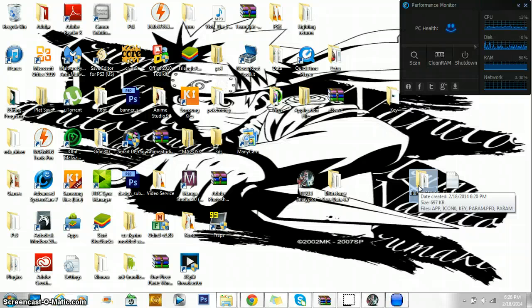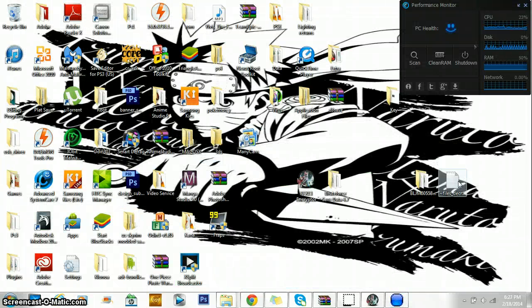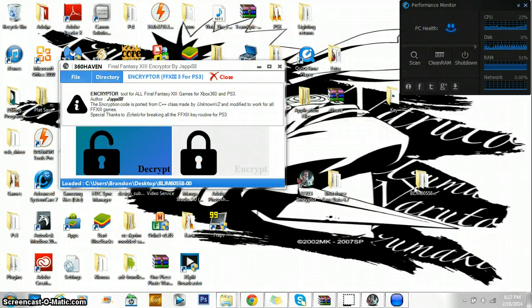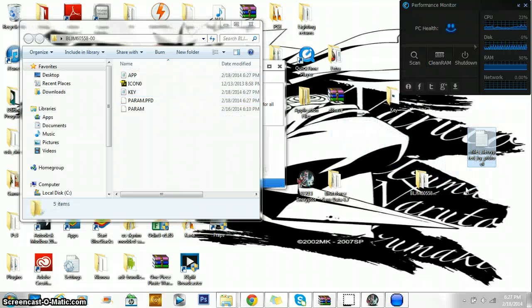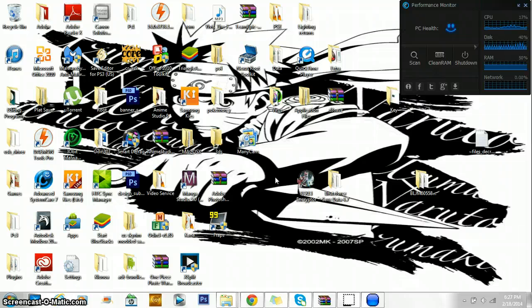That's how you hack Final Fantasy 13. Oh, wait, before that, oh snap, you gotta put this back in there and you have to encrypt it. Then take it out. I hope I didn't mess it up. Boom. That's how you do it.